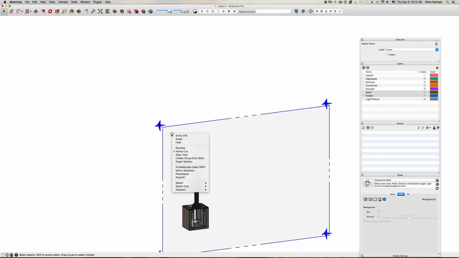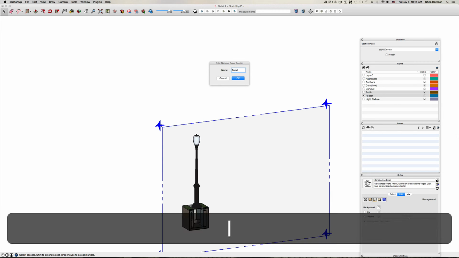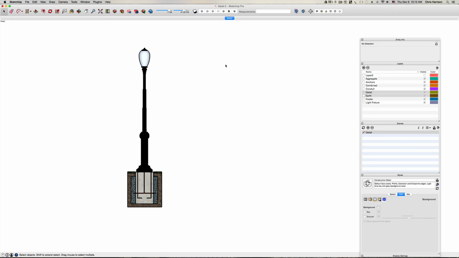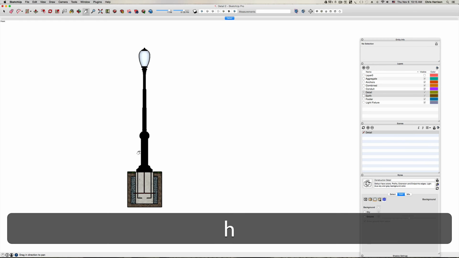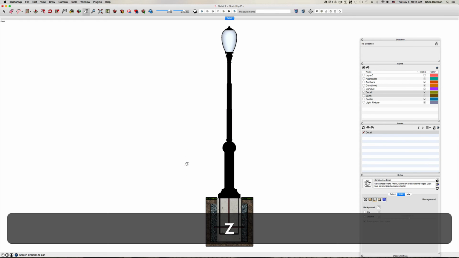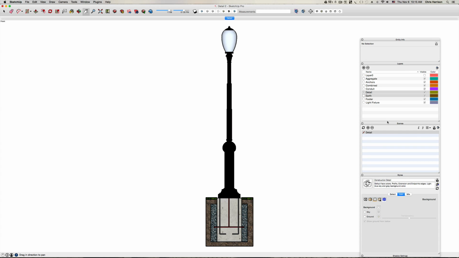And then what I want to do is click on it, and I want to right click, and this is where Super Section comes into play. So I'm going to say Super Section, and I'm just going to call this detail. And what it does is it does a lot of things automatically. It aligns it, it creates a scene for you, and it kind of sets it, makes it nice and neat. I'm just going to kind of do a zoom extents on this though, and then I'm going to update my scene.